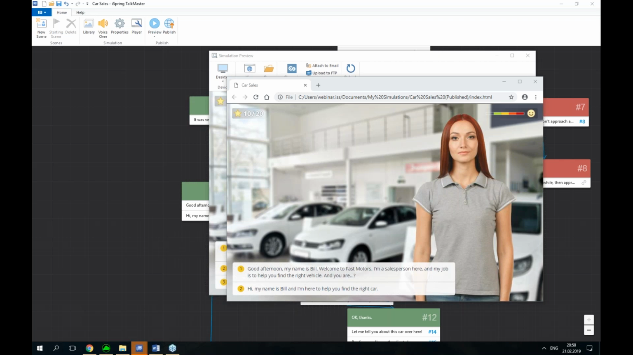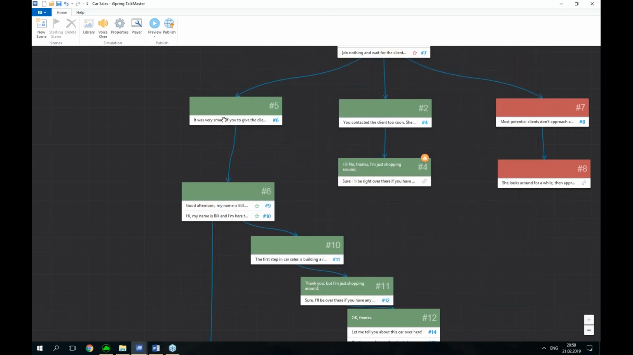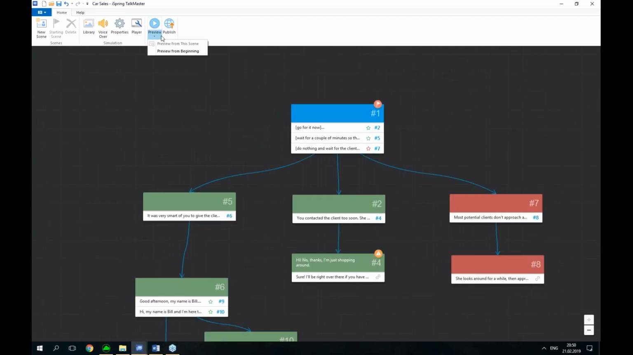Sure. So Sherry is asking, can you preview before publishing? Sure, you can preview as many times as you want, actually. Basically, I have another version of iSpring Suite at this moment.